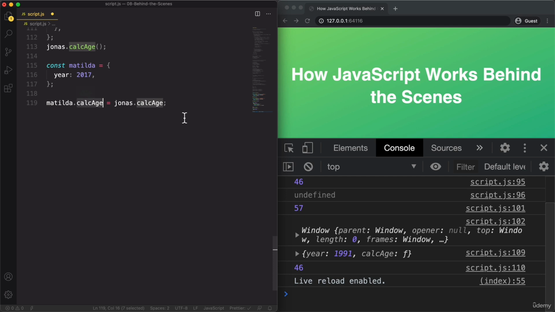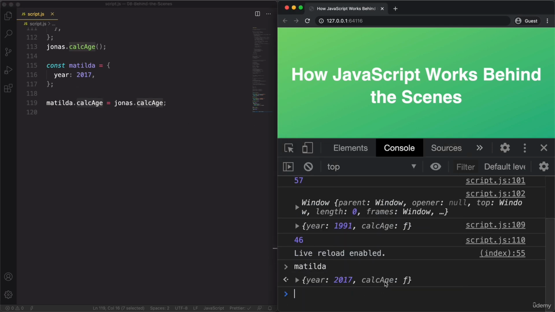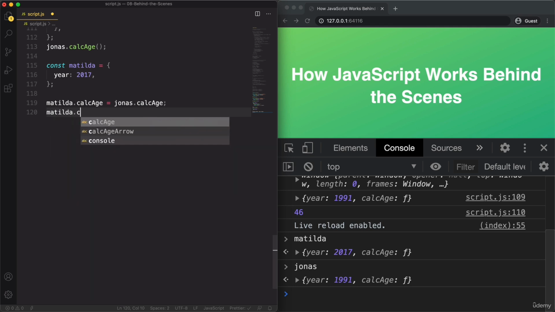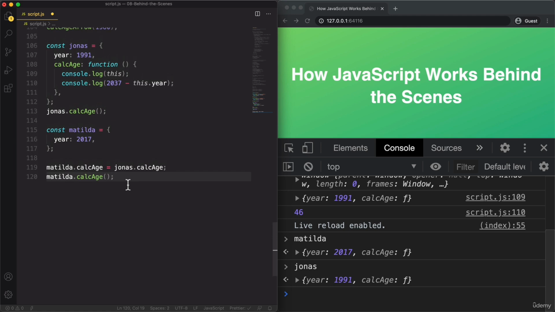And so now when we take a look at Matilda here, then we see that the calc_age function is also in here. And of course, it's still also in Jonas, but now we copied it from one object to the other. And this is called method borrowing. So we basically borrowed here the method from one object to the other, and so we don't have to write it in a duplicate way. So now let's say Matilda.calc_age. And what do you think the this keyword will look like now?